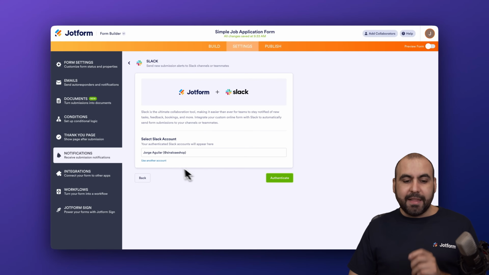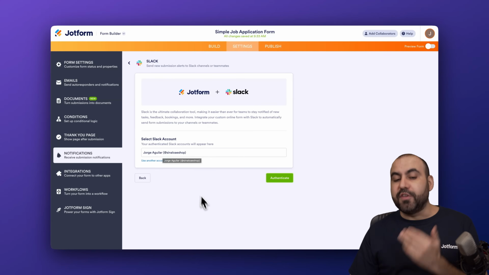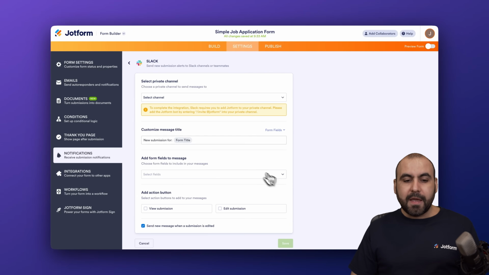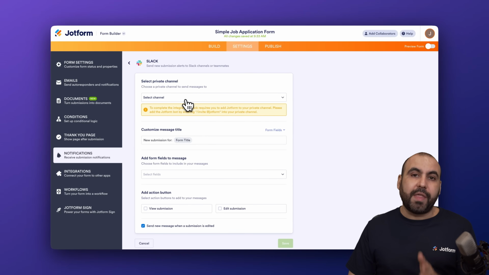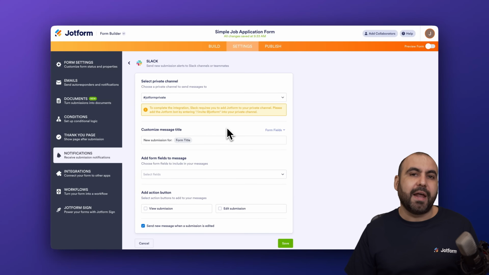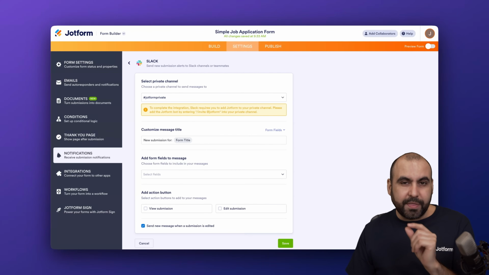Let's hit next. Let's again connect to authenticate if you haven't done so. And if you've done so already, you'll see your account right here. Let's go ahead and continue. Then we need to select the private channel that we want to send out notifications to. So in this case, I want to send it to Jotform private, which is a private channel that I've created on my Slack account.